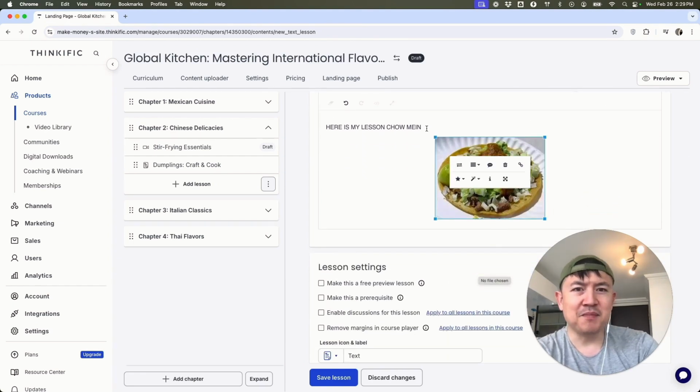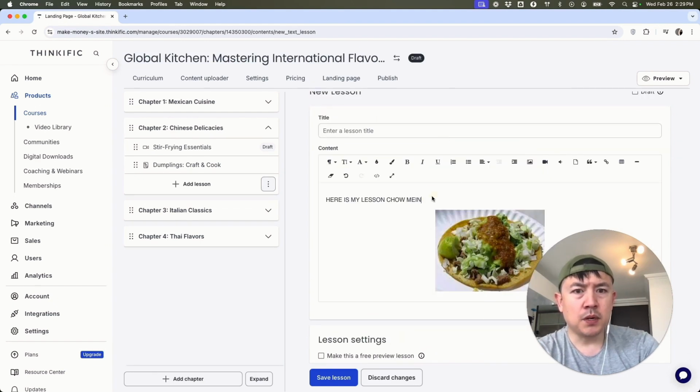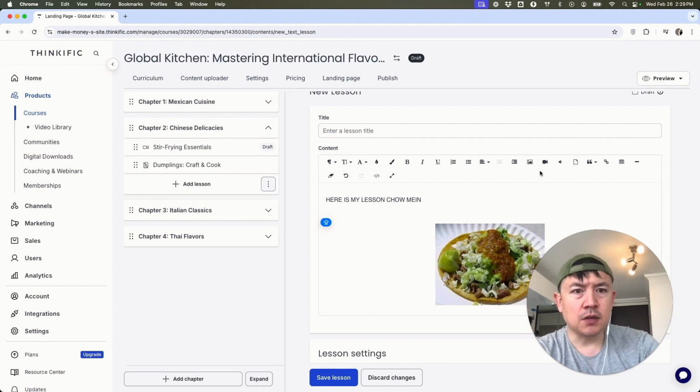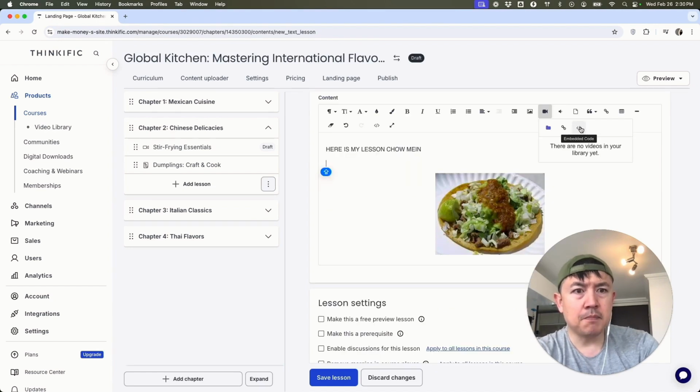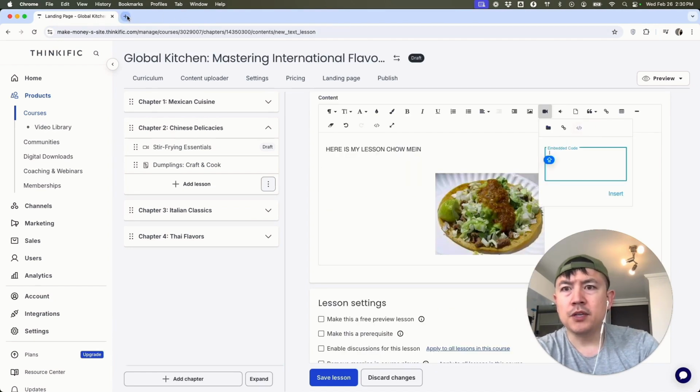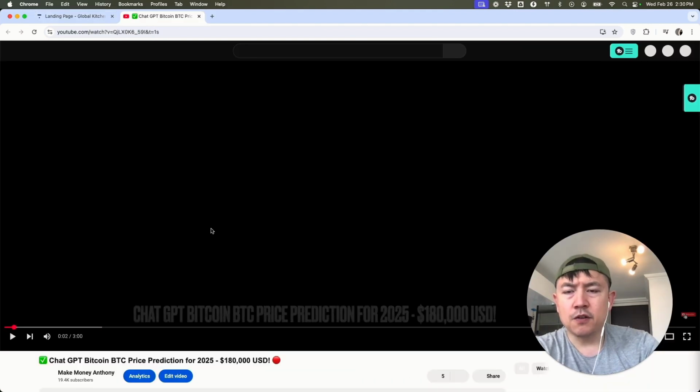I know this isn't chow mein, but I just have readily available a lot of taco pictures. And then maybe we want to go ahead and add in a video. So let's click here and add a video. I'm going to grab this embed code, and let me grab one from my YouTube channel. Okay, so here is a video from my YouTube channel.